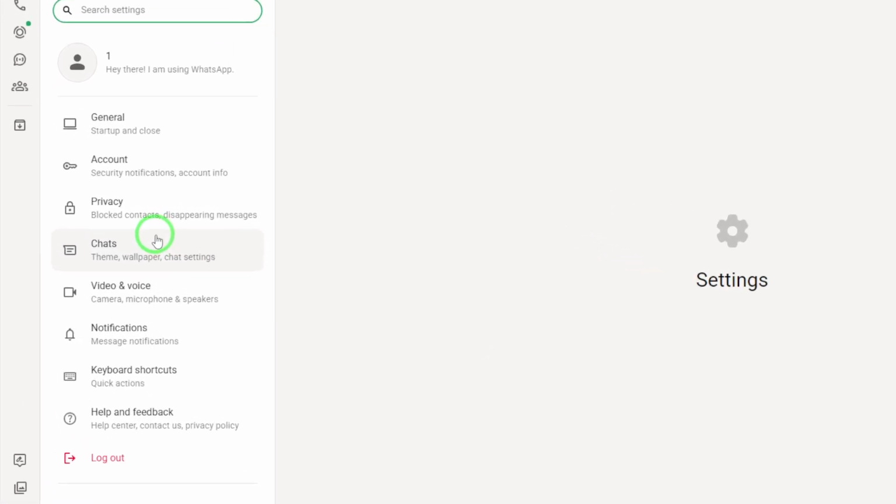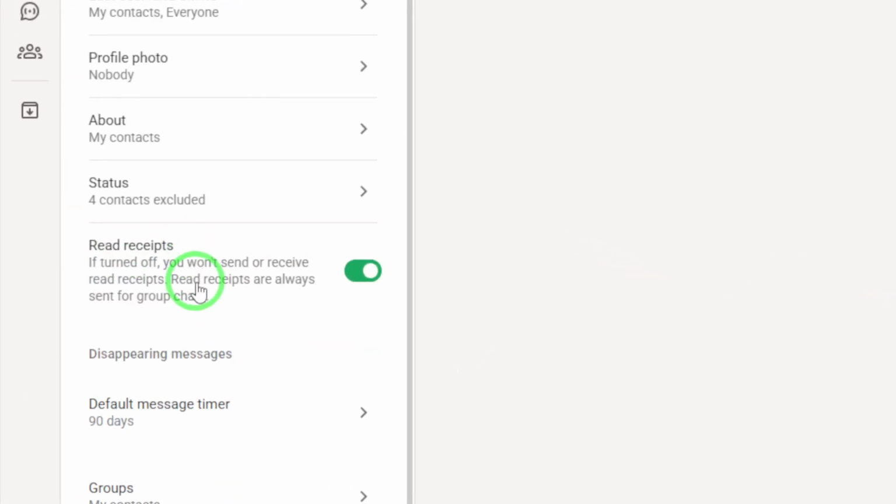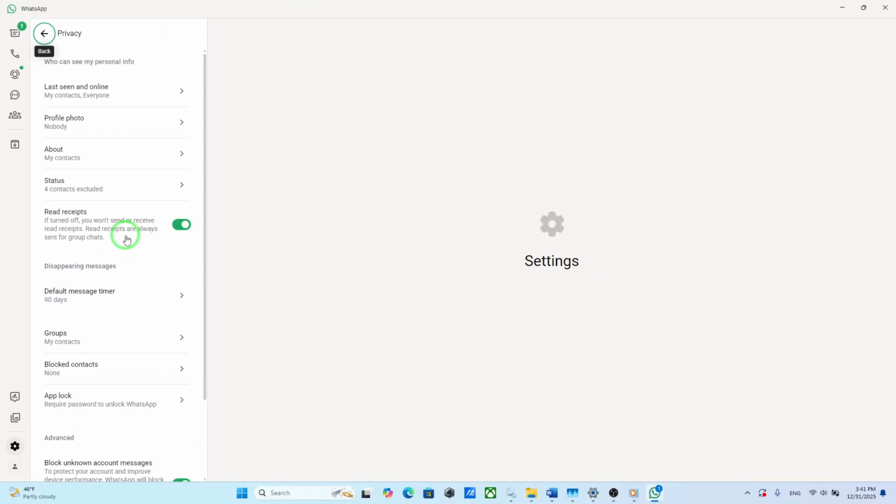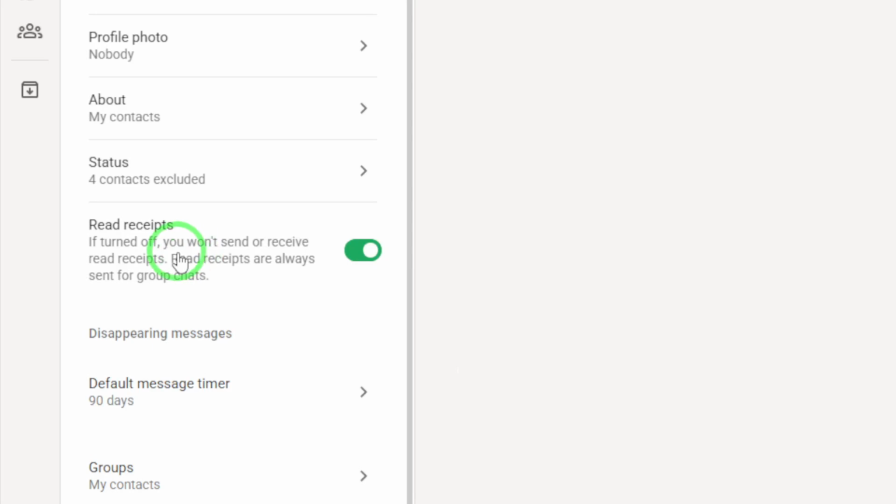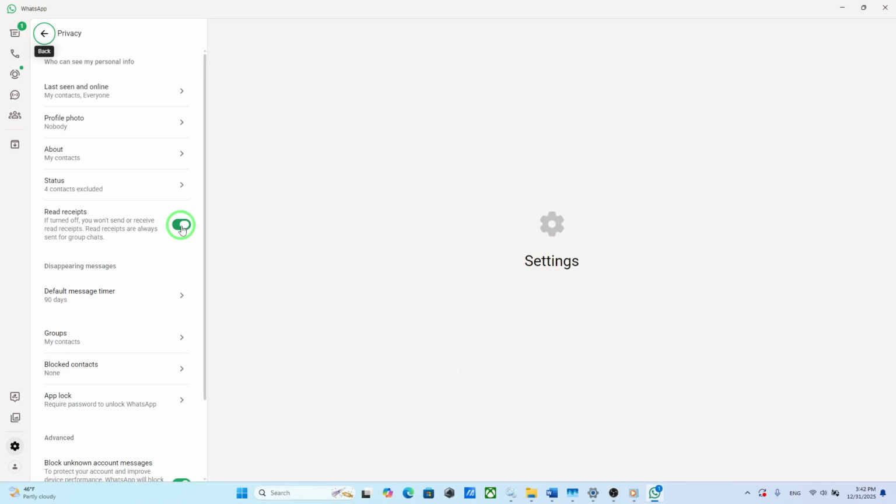Click on privacy. This is where all your personal preference controls are, including options for profile visibility, last seen, and of course, read receipts. Now, scroll a bit until you find the option labeled read receipts. By default, it's usually switched on, which means others can see when you've read their messages and you can see when they've read yours. To turn this off, simply click the toggle next to read receipts.